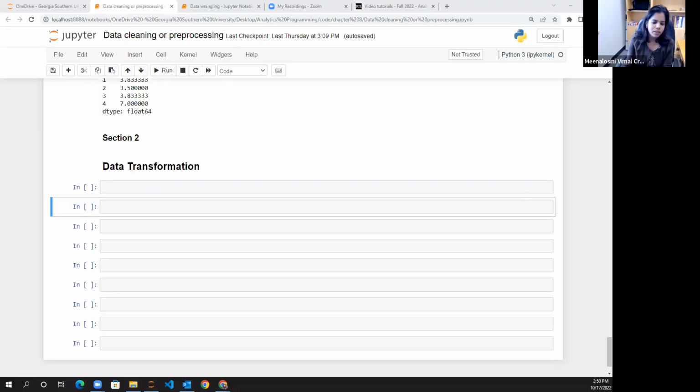Everyone, welcome to the second section of data cleaning. In this section, we're going to practice data transformation. In data transformation, we cover how to transform the data, how to deal with duplication, those kinds of things.